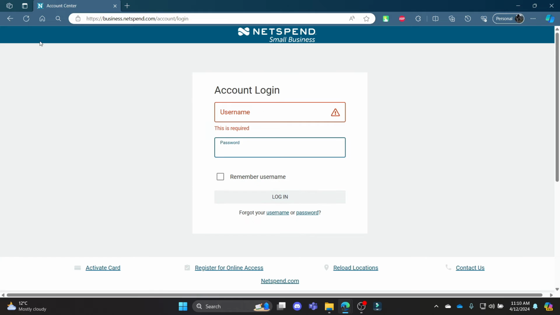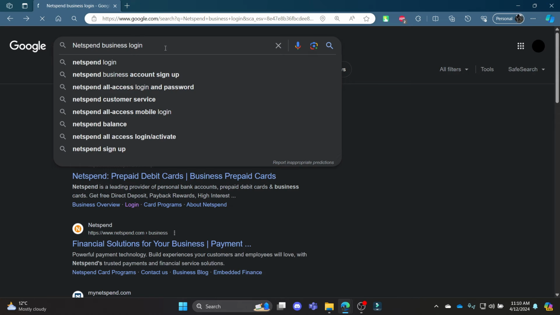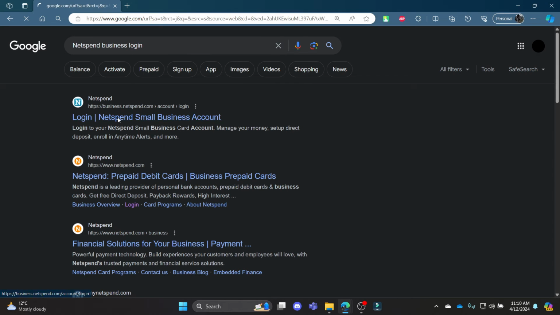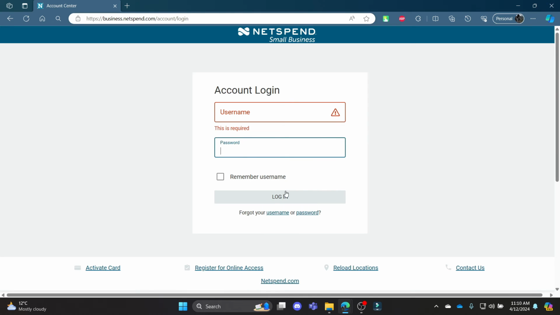All you need to do is go to your Google search bar and then search for NetSpend Business Login. Tap on the first link which appears on your screen. It will open up the official login portal of NetSpend Small Businesses. Now what you need to do is write down your username, your password, and then click Login. This way you can log into your NetSpend business account.